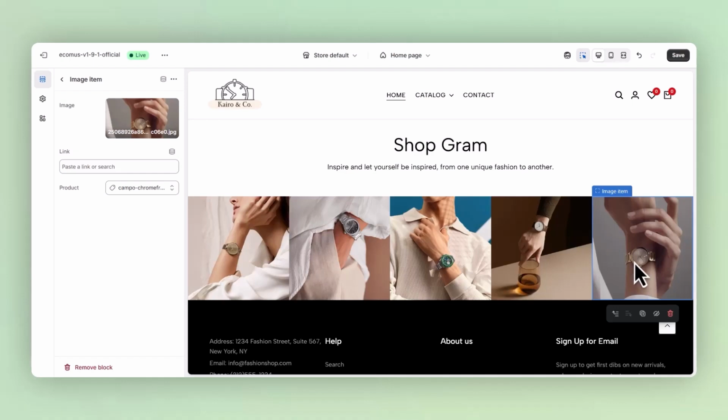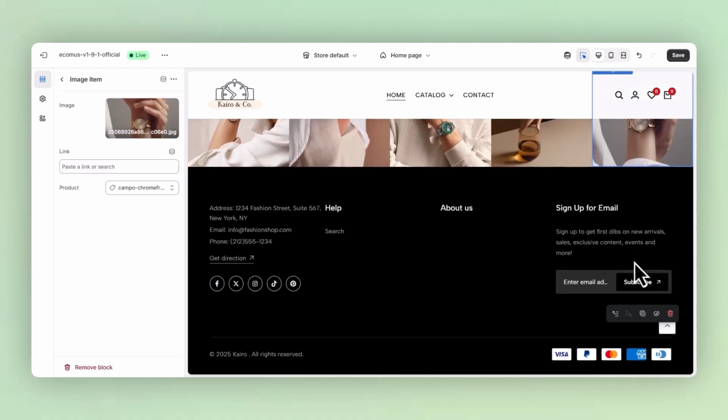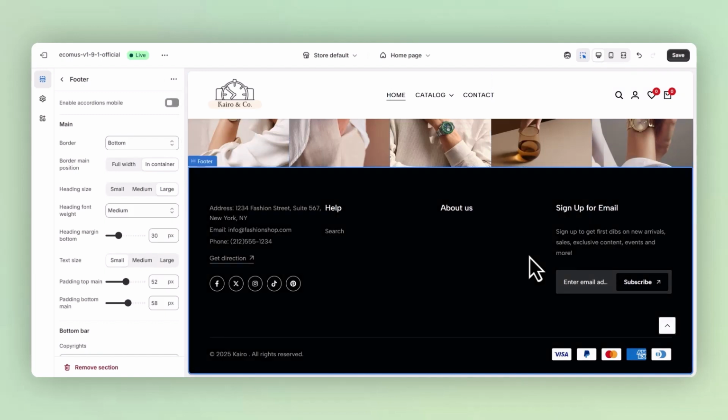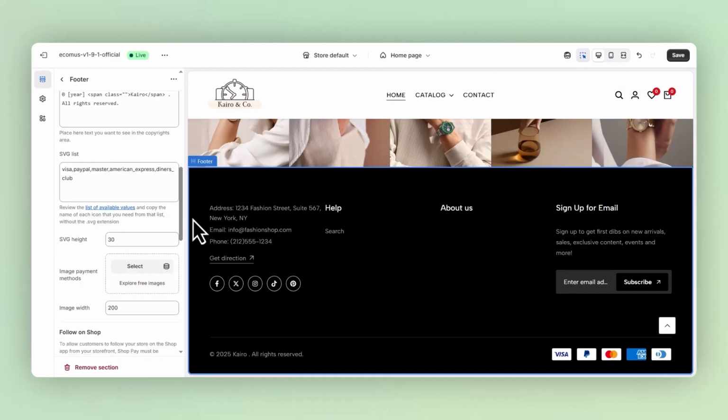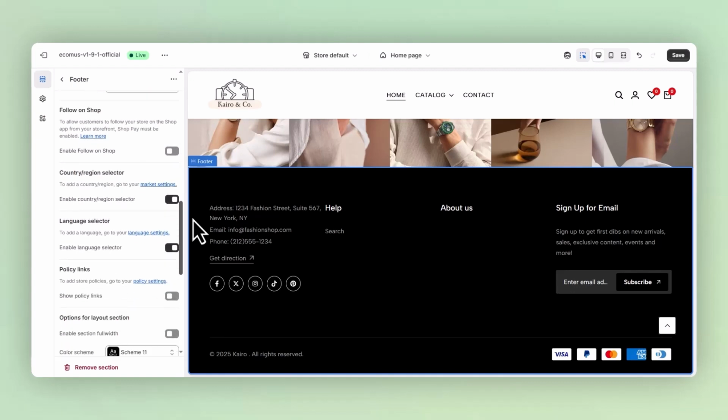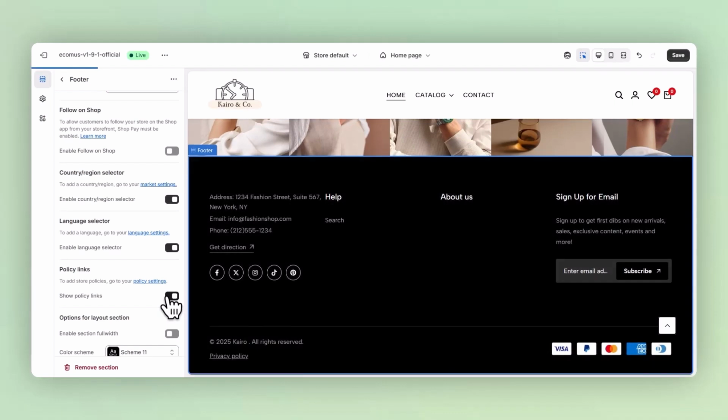Finally, let's customize the footer. This is where you'll manage all the links and info that appear at the bottom of your site. Start by toggling on the elements you want to show, like newsletter signup, quick links, contact info, or social icons, and go ahead and delete any sections you don't need. Keep it clean and focused on what's most useful to your customers.